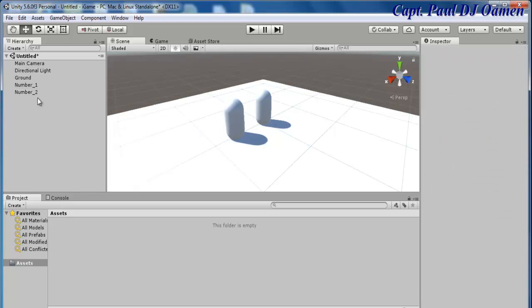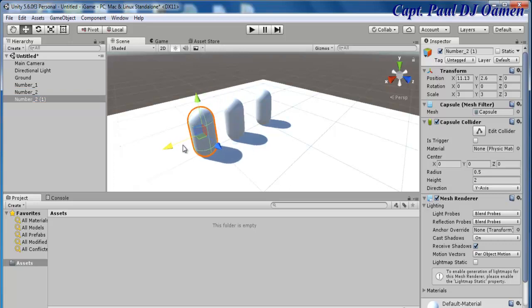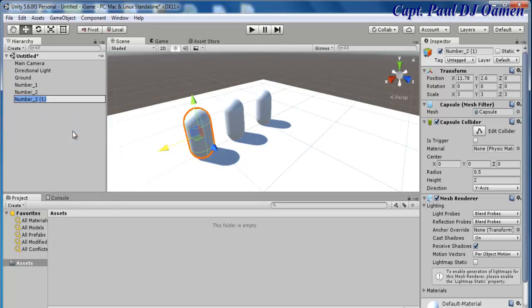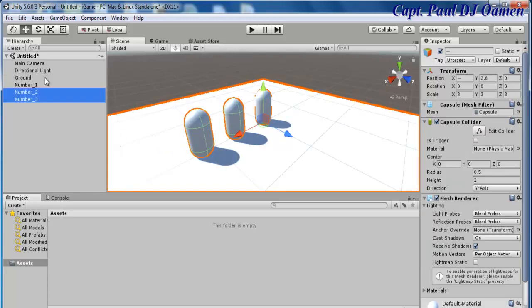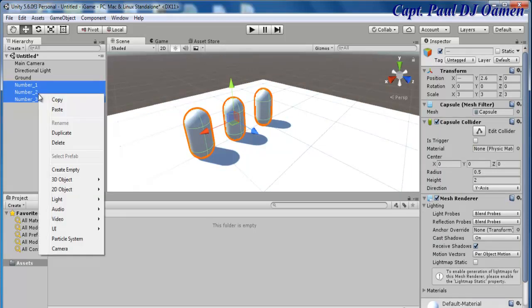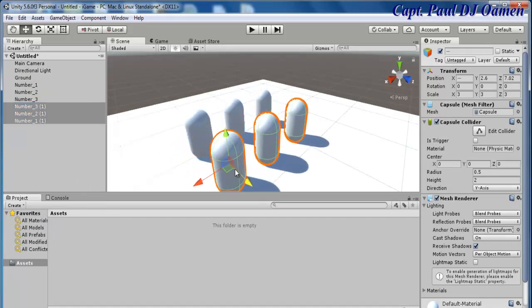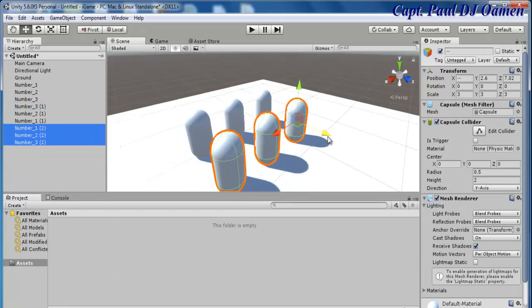Let's create more of those. You can also press Ctrl D to create a duplicate, and that will be number 3. Rename it as number 3. Let's create a couple more of those capsules. I've selected all, but the ground is selected as well. We don't want that. So I've selected these 3 capsules. Now I will right click and create 3 duplicates. You look at that. We can always drag. You see that, guys? Let's create another 3 duplicates and just drag.